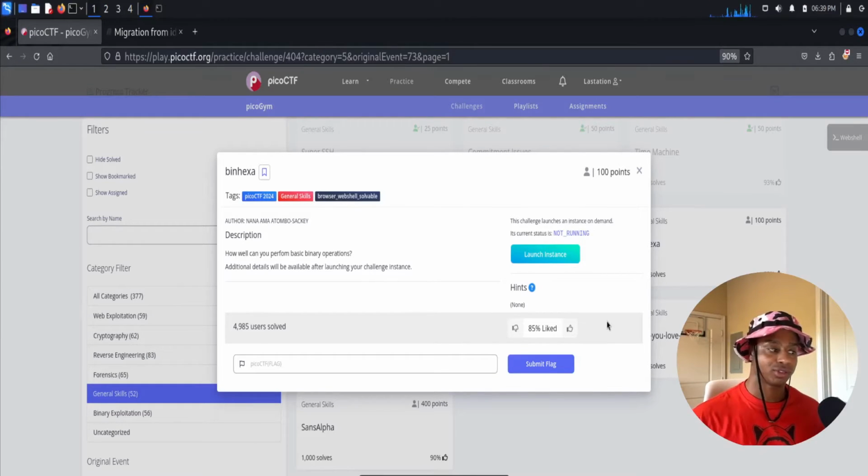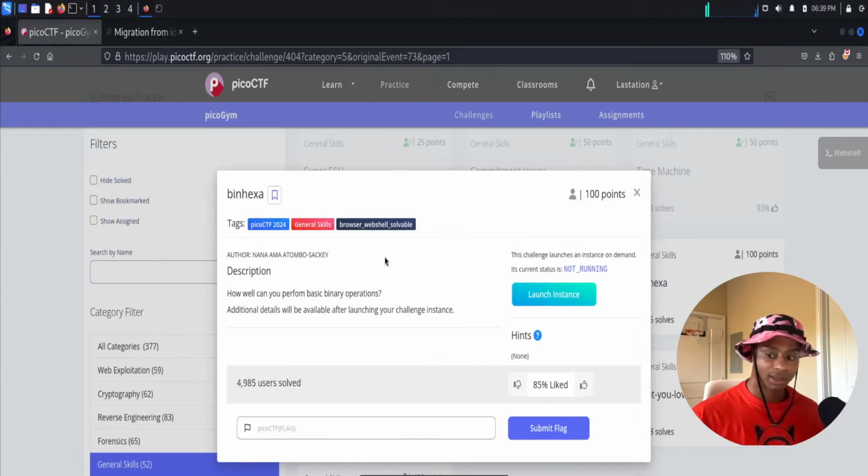is a combination of 2 words, binary, which is ones and zeros, and then hexadecimal, which is a combination of numbers and letters, numbers 0 through 9, and then letters A through F. So if you ever do any type of disassembling or debugging and you see memory addresses, they're always written in hexadecimal format. So without any further ado, let's get started.